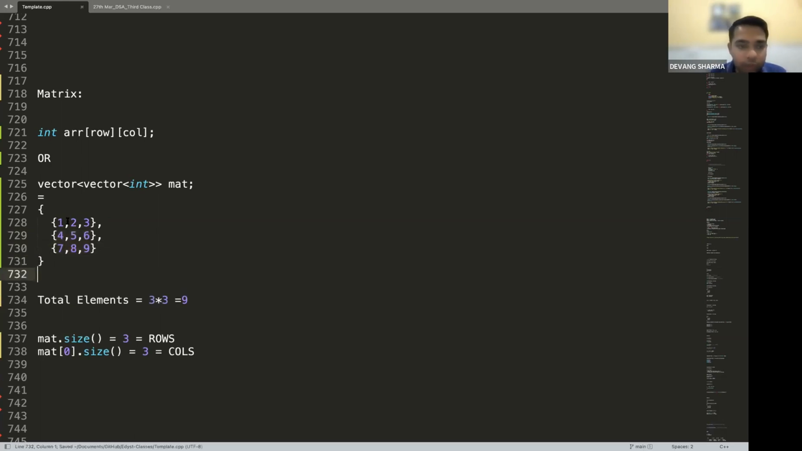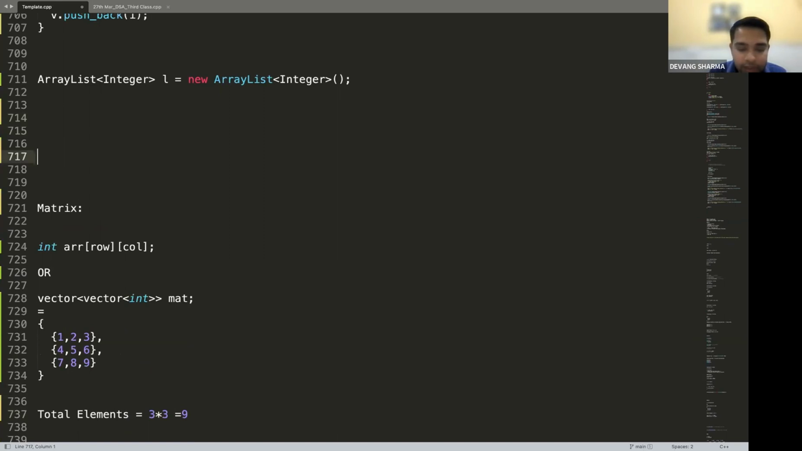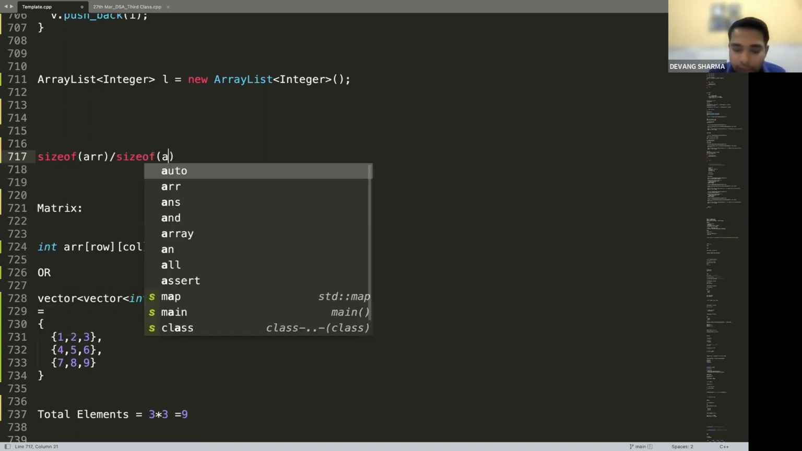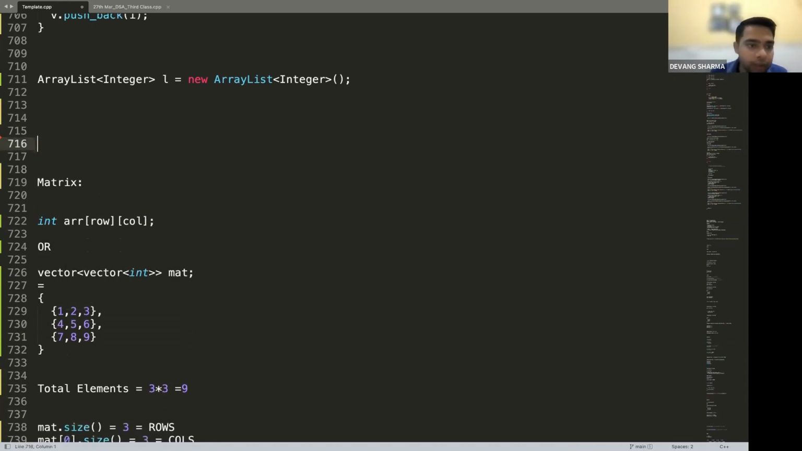This is 1, 2, 3, 4, 5, 6, 7, 8, 9. If we are using an array, the size of the matrix will be 9, right? If you're talking about array dot length, that will still be 3. There you will go for size of array divided by size of array[0]. Just like in arrays, if you remember, we used to determine it by size of array divided by size of array[0]. The same will go in the matrix also.